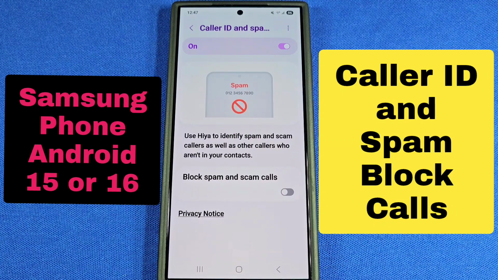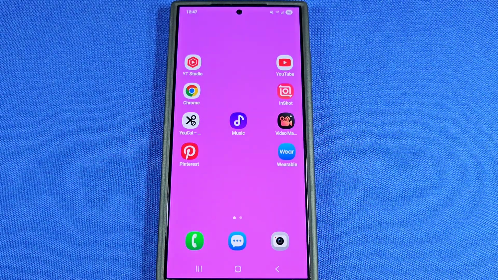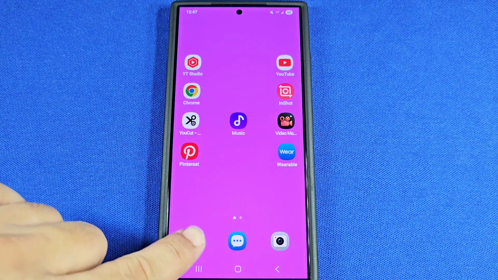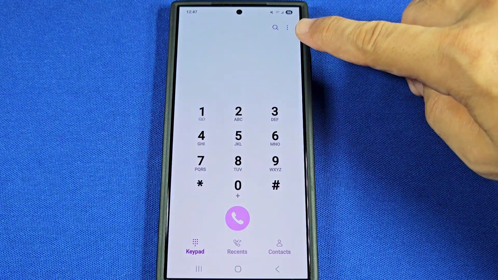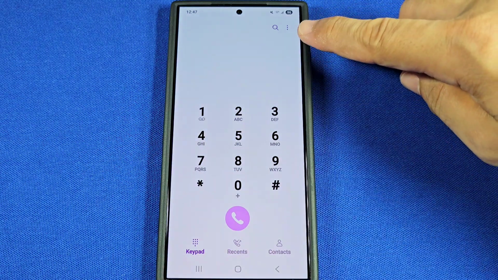Here's where you can go to find the caller ID and spam protection on your Samsung phone using your default Samsung Dialer app with Android 16. When you're ready to turn this feature on, go into the default Dialer app here for Samsung phones. Then while you are here, you'll look for the three dots found at the top right area. Whether you're in Recents or keypad, just look for the three dots to the top right.